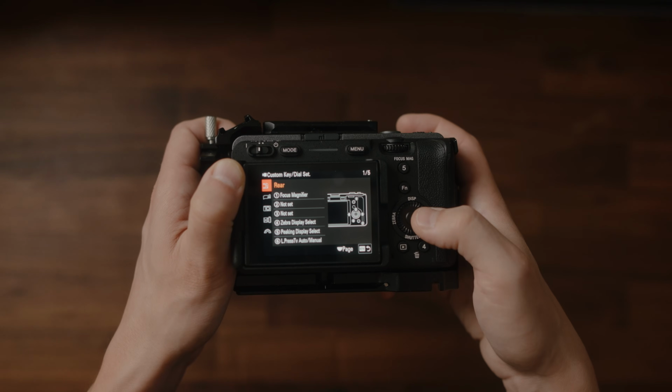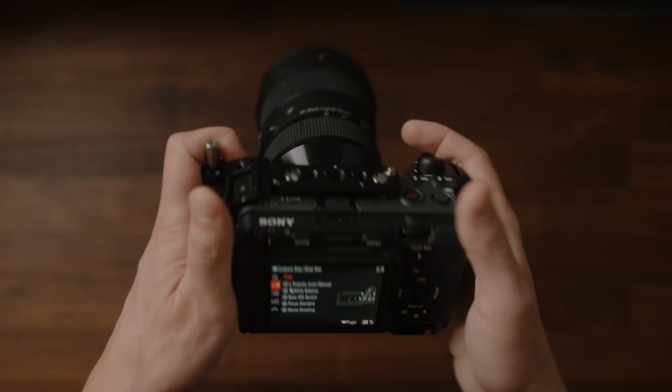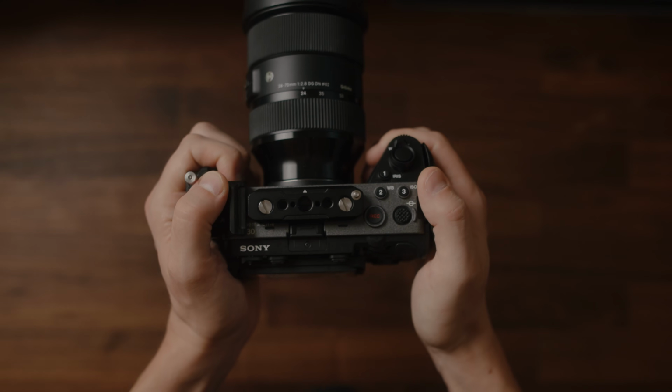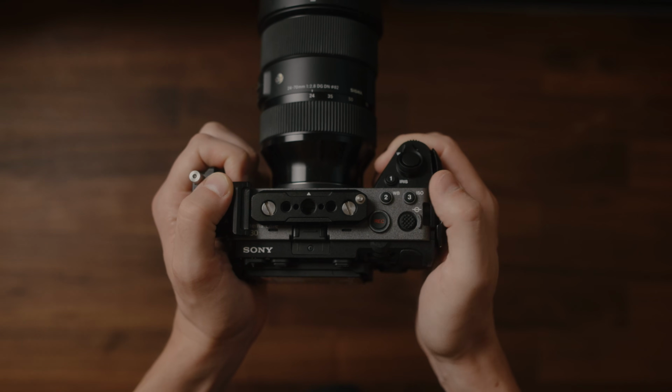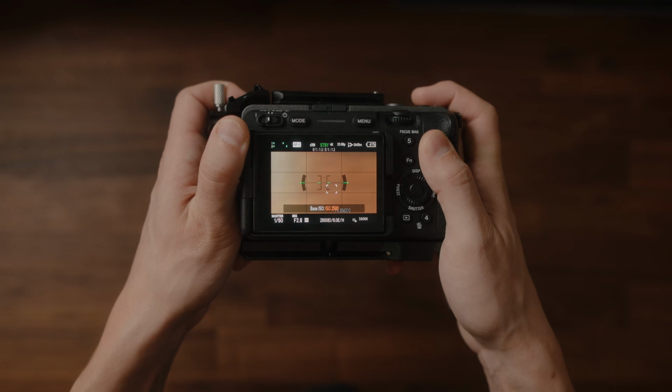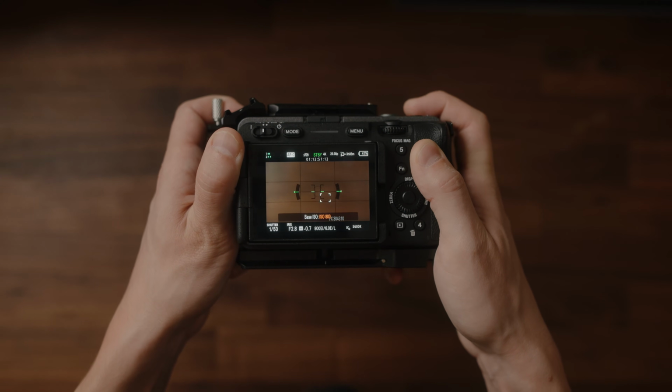But for my custom key and dial setup, I did change the third button to be my base ISO switch. This way I can easily switch between my base ISO ranges throughout the day, which is a setting that I wish existed on my a7S III, because I can't tell you how many times I've accidentally switched out of the base ISO ranges. Fat finger problems, you know? What are you gonna do?